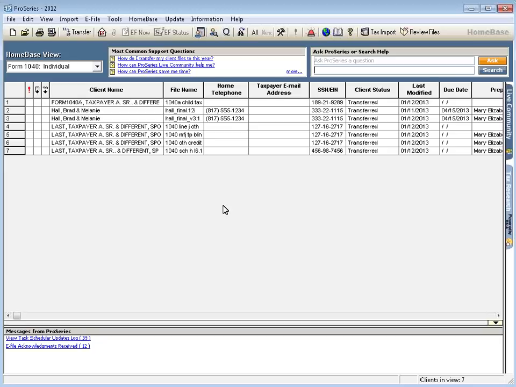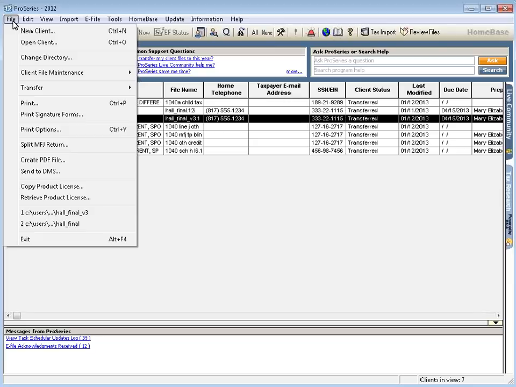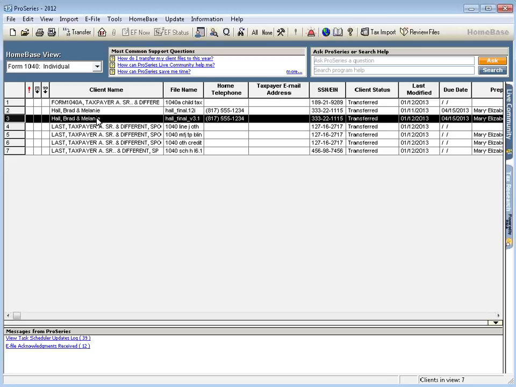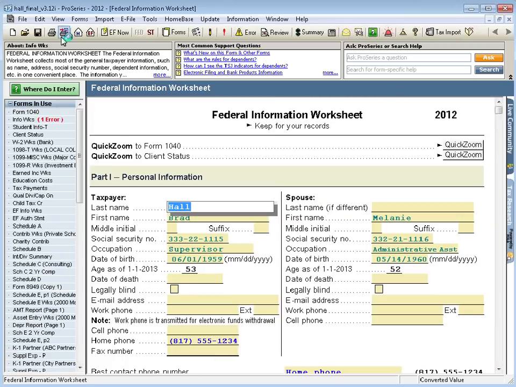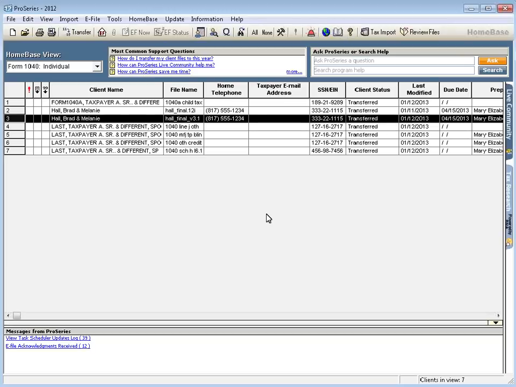So opening an existing client is pretty easy. I highlight the client that I want to open. I can click on my little folder on the icon bar. I can also go to my file drop-down menu and click on Open Client. But what I find really easy to do is just double-click on it, and it will open that return for me. If I want to get back to HomeBase, I click on the little icon and get back to HomeBase.